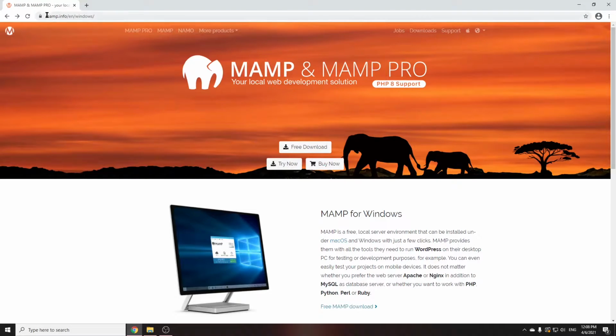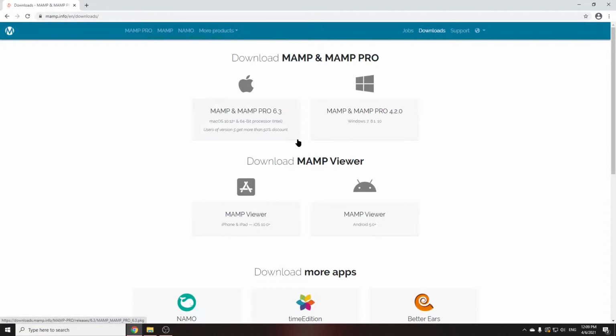To get MAMP, just go to mamp.info and press the free download button. If you are using a Mac, just go for this option here. In my case, I am running this machine on Windows 10, and I will select to download MAMP for Windows. At this time, the latest MAMP for Windows version is 4.2.0, but if you are watching this video sometime later, there might be a newer version available.